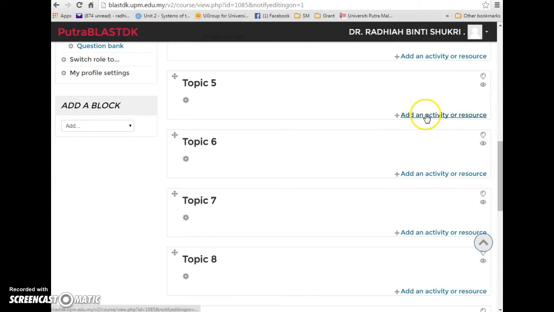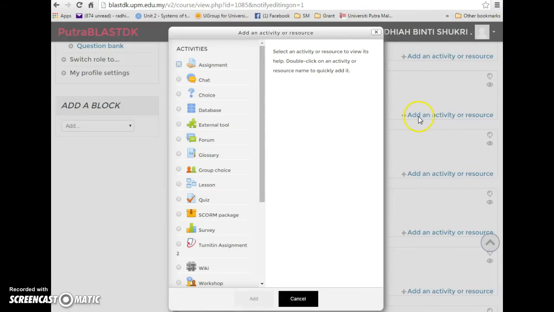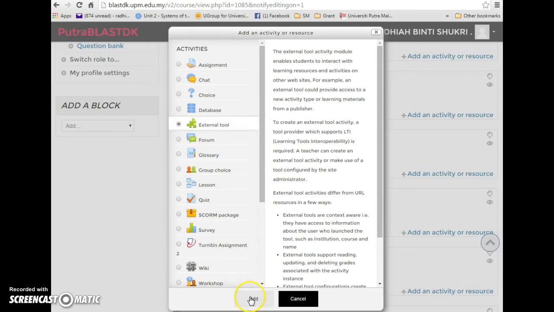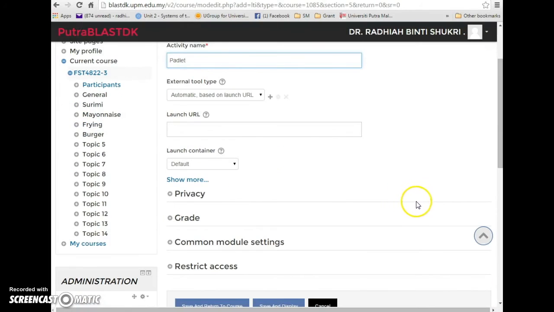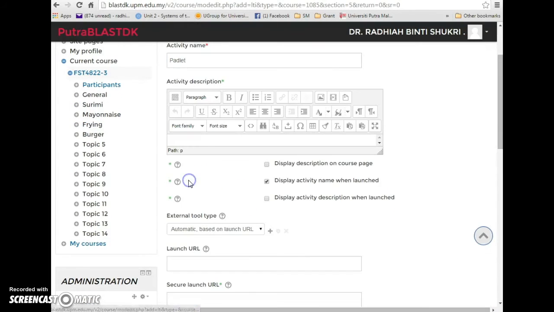You go to add an activity or resource. Click on external tool and click add. And just write anything, activity name, Padlet. Right. Click show more. Right. And find this thingy over here. I don't know what's the sign, but just click on this one. Edit HTML source.